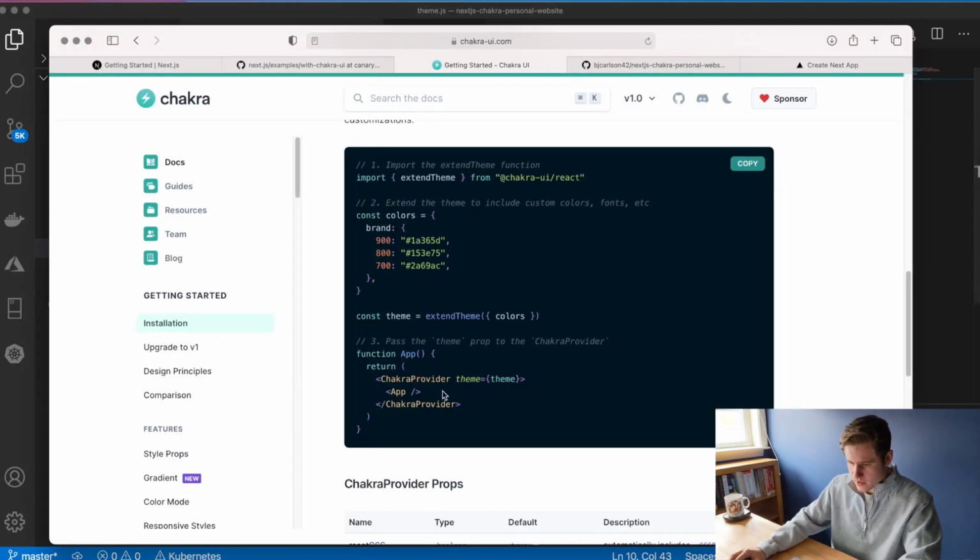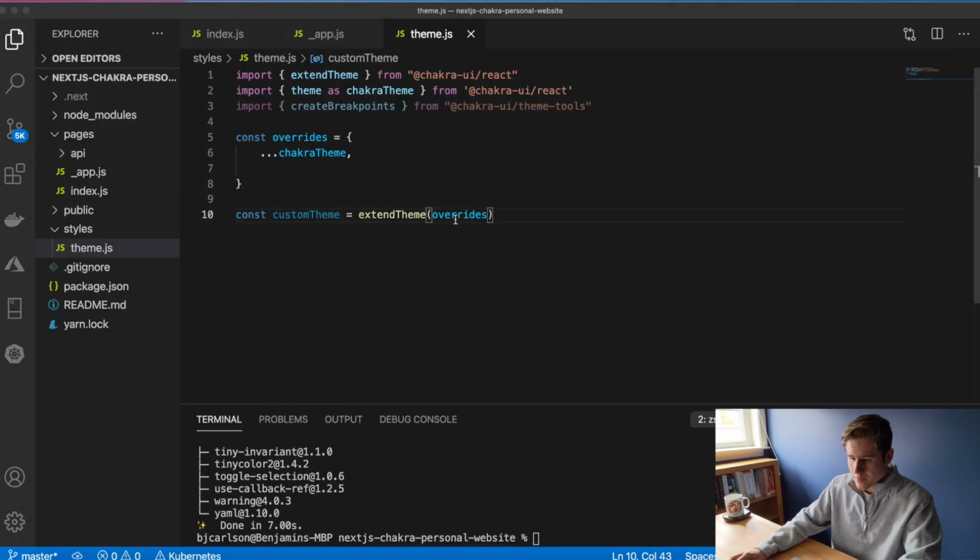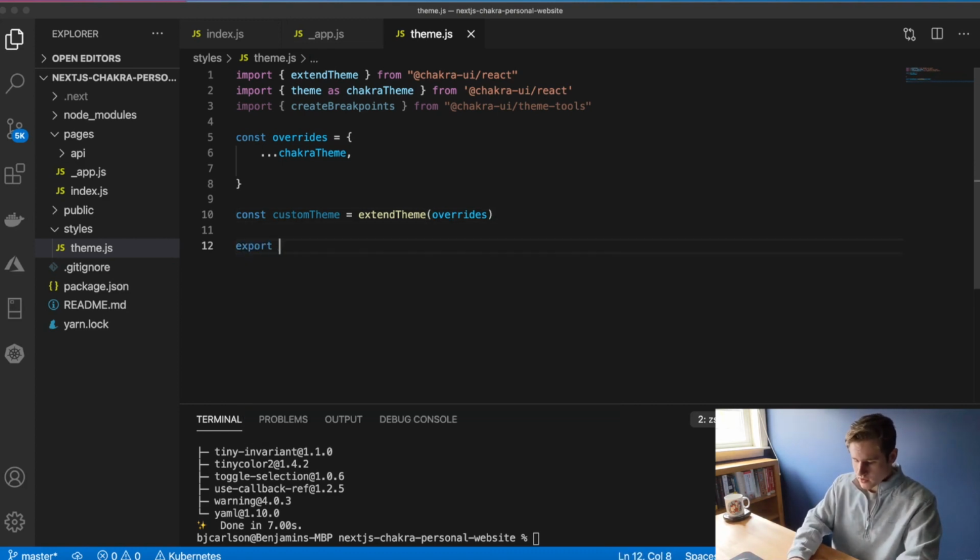So that is what they do right here. Except here they're just passing in one override. We're passing in a bunch of them. So whatever we pass in here will be extended. Then we need to export this file. We'll say export default customTheme.